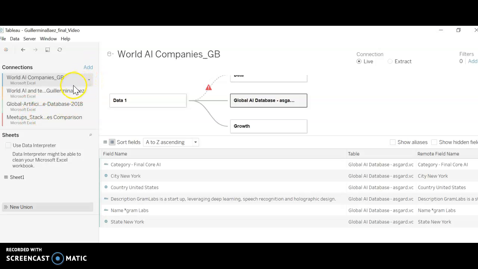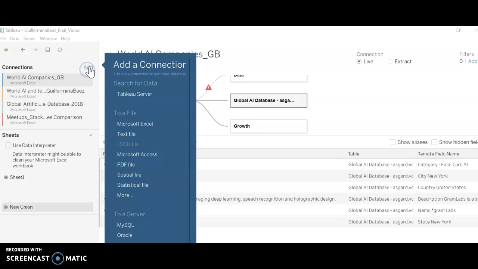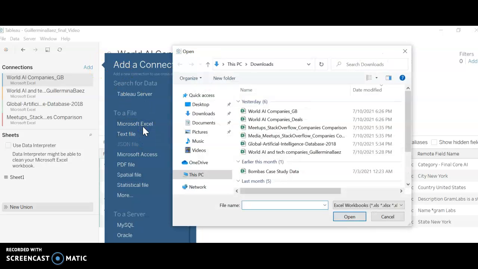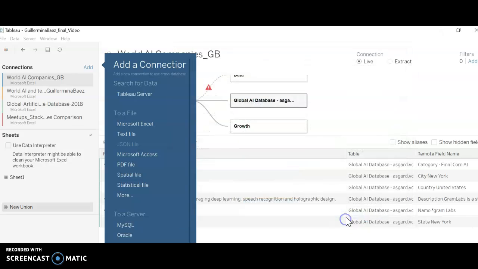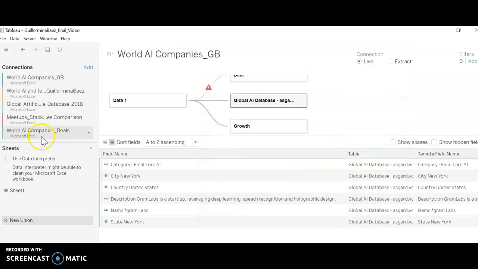If you want to add another, you go to add Microsoft Excel, and you just select or click the data that you want to add. Let's try artificial intelligence company deals. You see, the data is going to appear here on the left side. Also, you can remove the data if you think that you don't need it and you just want to use one or two of them. You just click here and remove data, or rename the data, or edit the connection, anything that you want to do.